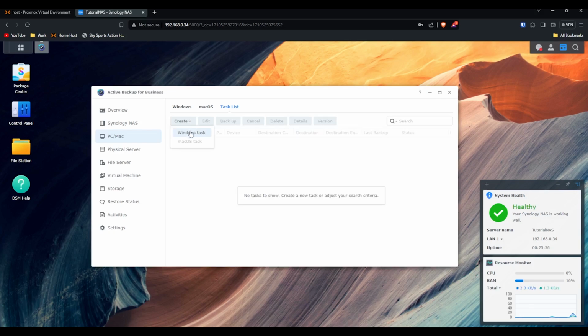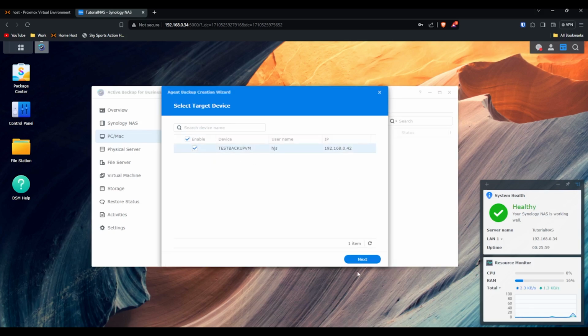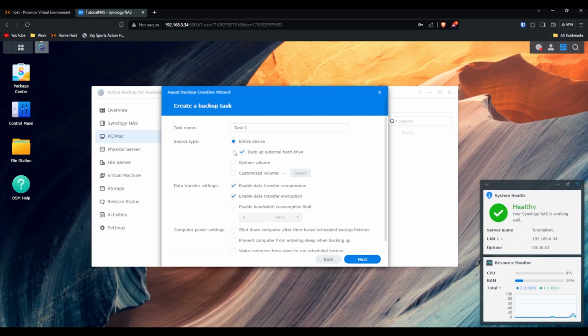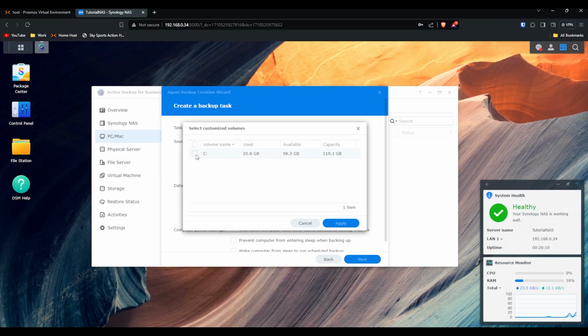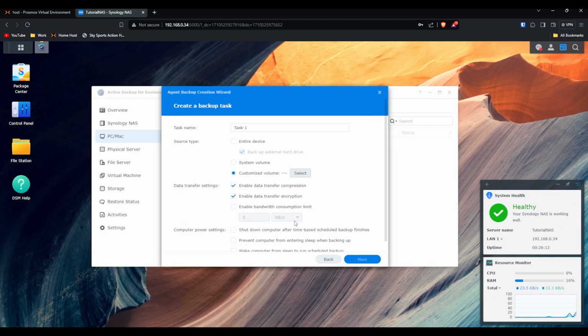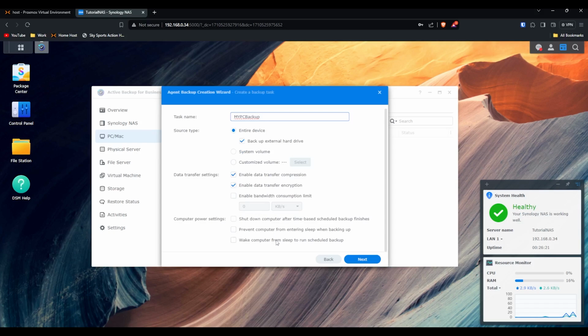So if I go to create Windows task, select the virtual machine, next, we can choose certain things, so back up the entire device, all volumes including external hard drives, the system volume or the customized volumes, which will grab a list. If you wanted to just do a certain drive, I'll just do entire device and I'll call it my PC backup, for example. So I'm just going to leave everything here at default, but you can even have it where it shuts down after the backup finishes, and it's really good.